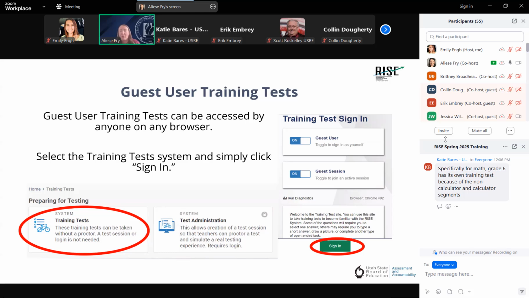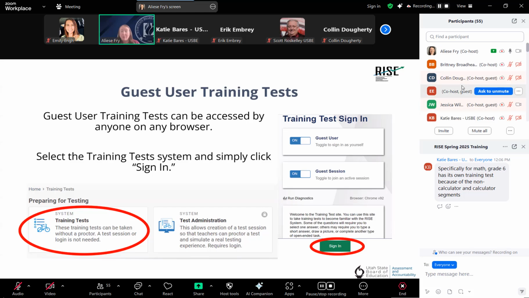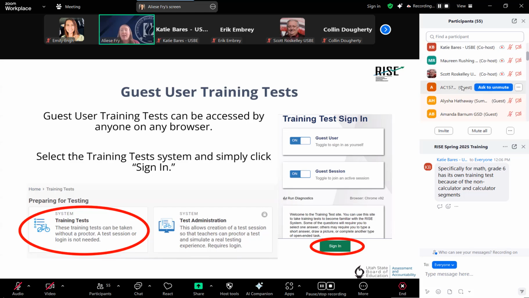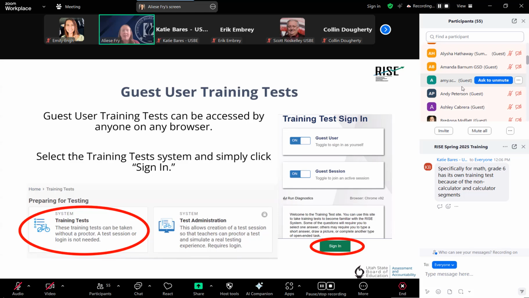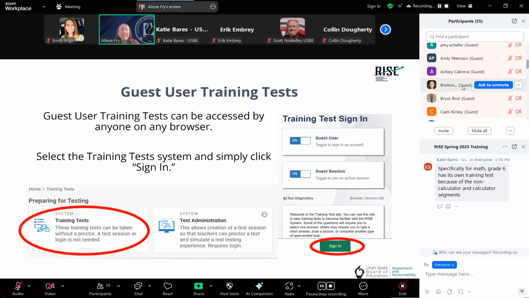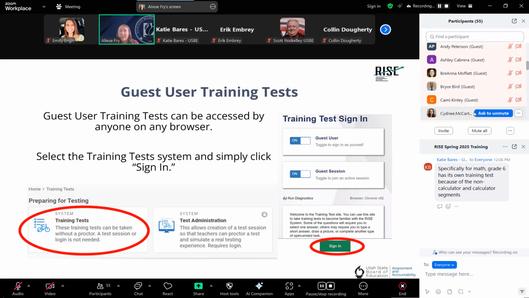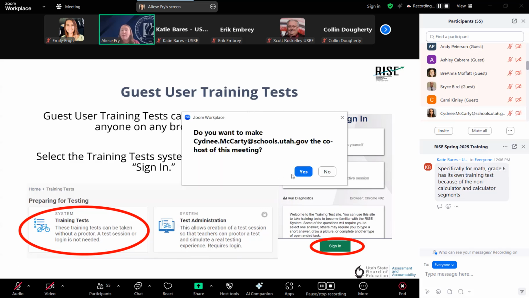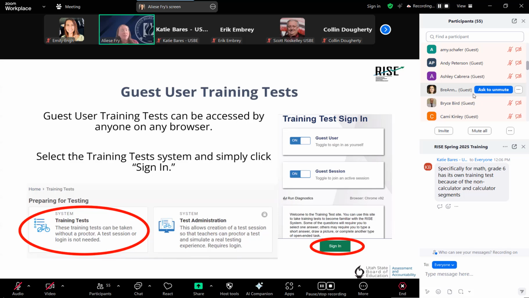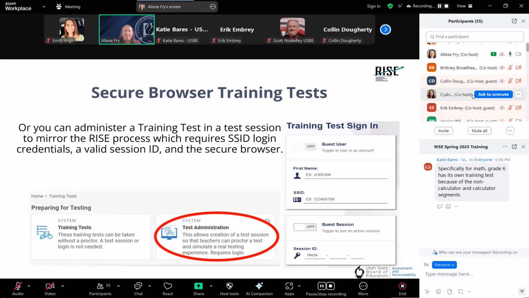The training test option is the public guest login option. It's very simple. It doesn't require a proctor or a sign-in. This is great for teachers and staff to familiarize themselves with the platform and how it functions and what it looks like, especially if they're new, or maybe if they don't work in a tested content area, but they're going to be expected to help proctor. It can also be used as an informative tool for parents if there's any questions about what things look like.